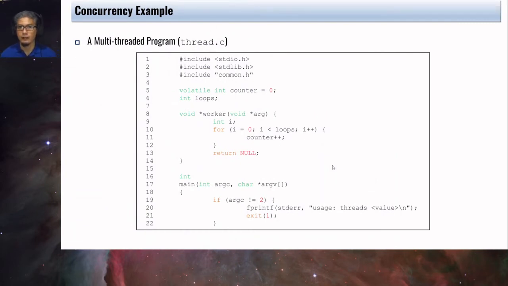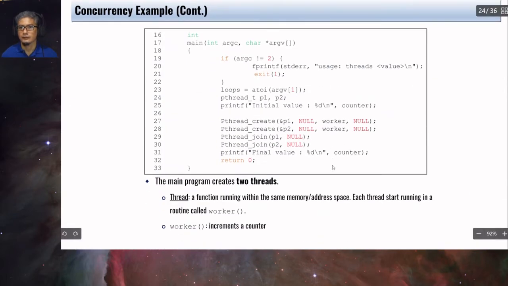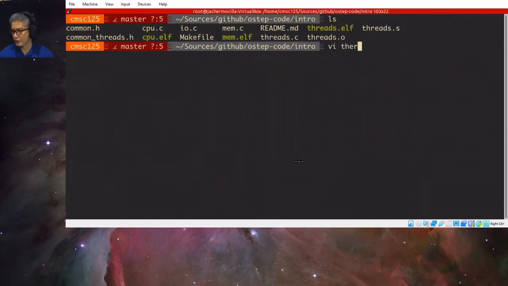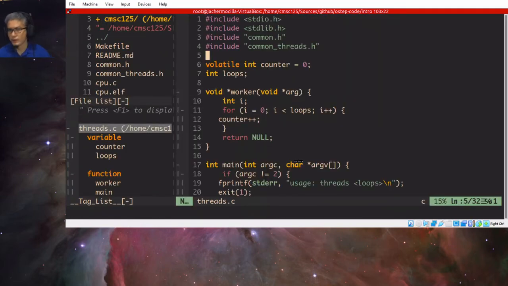Let's have an example on concurrency. Let's take a look at the code again. We have thread C here. Threads are one way to achieve concurrency in the operating system. Normally a process has a single thread of execution, but it is possible for a single program to have multiple threads of execution, shown here. We're using the pthread library. You don't need to understand this at this point, but let's take a look at the code.